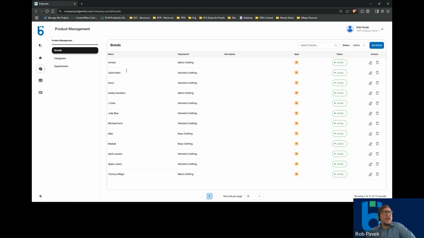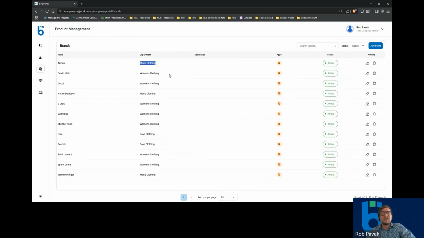So as you can see, we have brands set up. This allows for the AI pricing, and it is based on department association. So men's clothing is going to be able to utilize the Armani brand pricing structure with the AI tool. This is also going to be exposed in the API, so that way it'll flow into your point of sale or Power BI tools if you so desire.